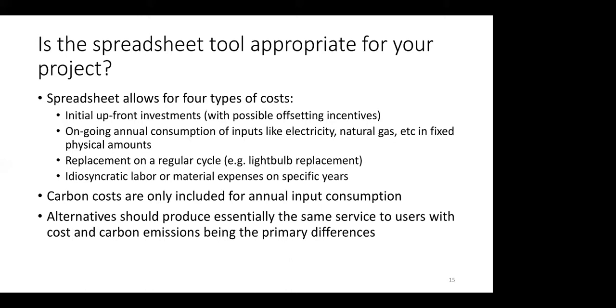And then the final thing that's really important: this is a tool that assesses variation in cost. And so if the alternatives that you're comparing are providing different services in other ways than just cost and carbon emissions, the tool is not going to really be able to assess that. And so you're either going to have to do that offline in addition to the tool, or you would want to be comparing alternatives that are similar except for cost and carbon emissions.